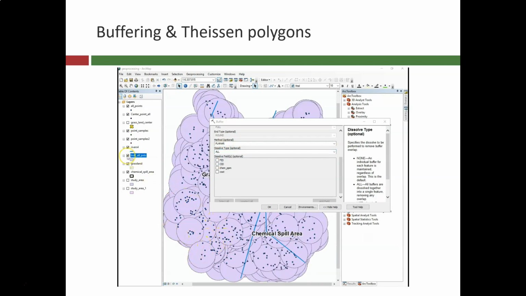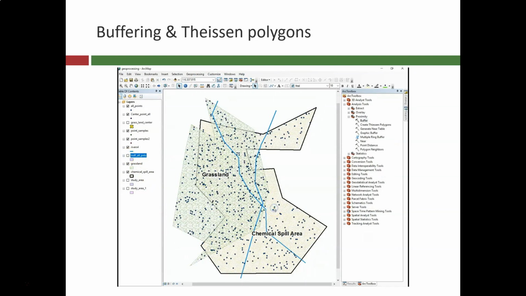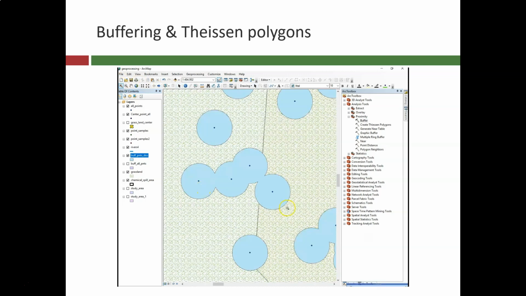All of these points have individual buffers. If we go ahead and run dissolve type all, now we have individual buffers of 10,000 meters for each area. The key difference here is instead of being individual, they are now glued to each other. That is what's known as dissolve type all. Let me zoom back out.